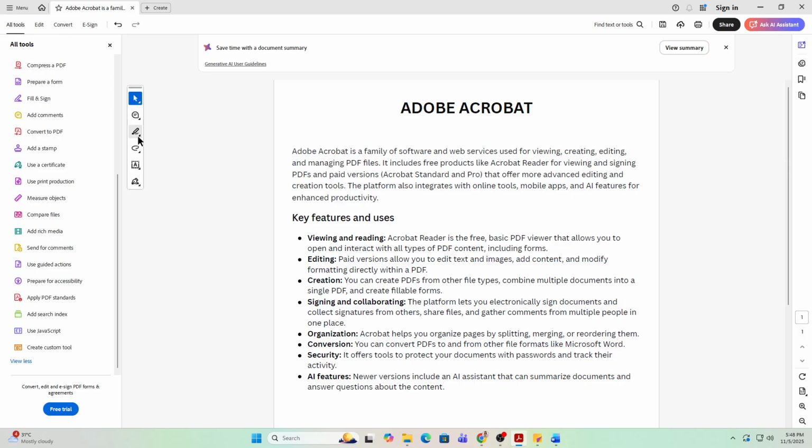Navigate to the specific area where you want to add your observations or notes. Click at the spot and a comment box will appear. Type in your comment, then hit Post to embed it into the document. This method allows you to input ideas and suggestions without altering the actual text, keeping your original content intact yet enhanced with your insights.